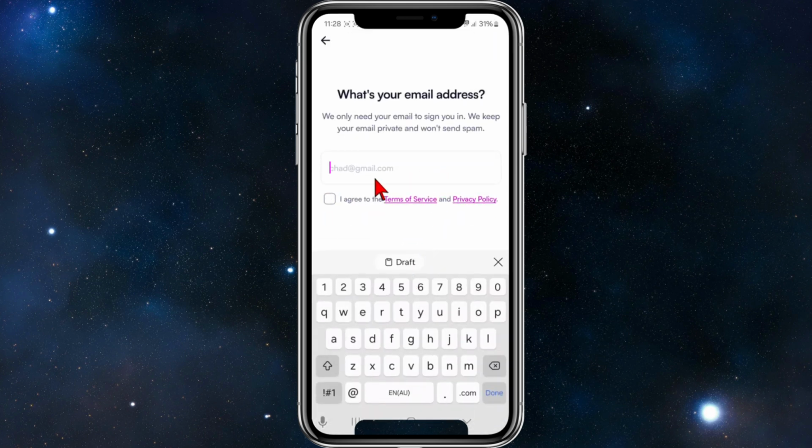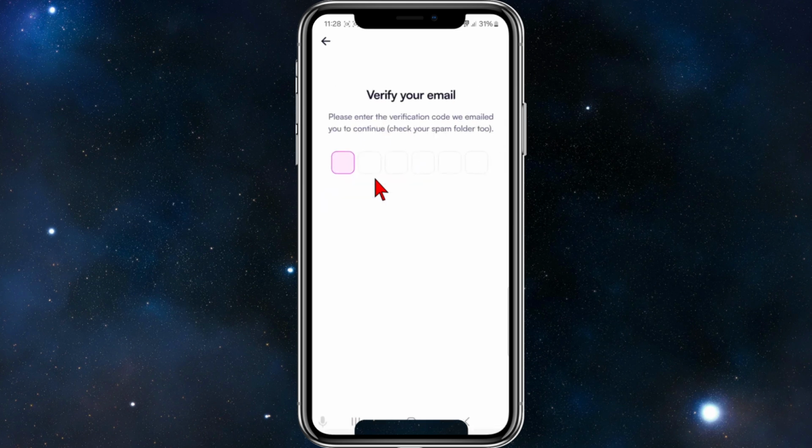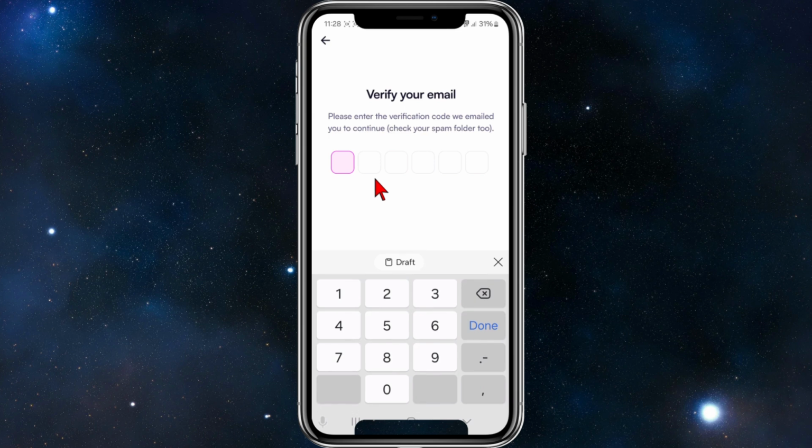Put in your email here. So I'm going to put in my email address, tutorials23@gmail.com. Got to agree to the terms and then click done. Then what happens here? Please enter the verification code we emailed you to continue. So check your spam folders as well, because sometimes these codes will get sent there.